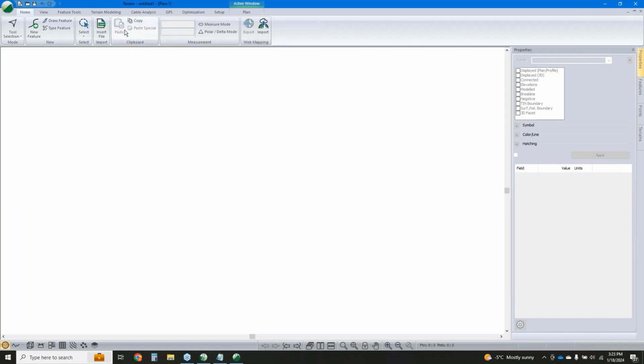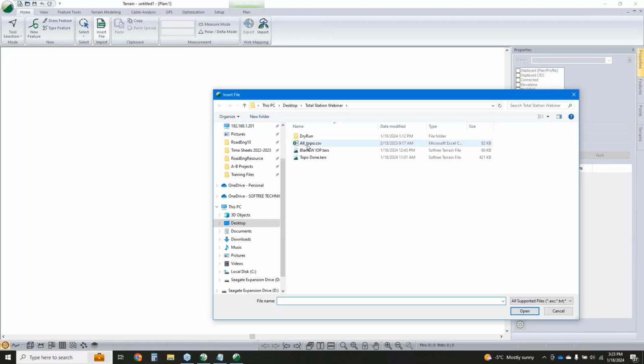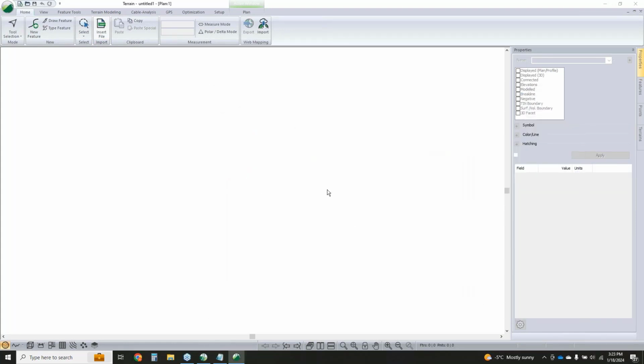So just flashing up terrain, we're going to click Insert File. We're going to grab that all topo.